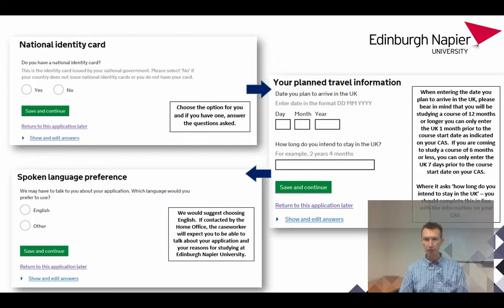If you're coming to study a course of 6 months or less, you can only enter the UK 7 days before. So keep that in mind, look at the start date for your course on the CAS, and you can only enter the UK 1 month before that. You can obviously enter later, you could come on the 20th of August for example, but just put down the information there. And when it asks how long do you intend to stay in the UK, this again should be in line with the information on your CAS. So for a lot of our MSc courses, they start on the 10th of September 2018 and end on the 4th of October 2019. So that's how long you'll be there. So that's roughly 1 year, 1 month. Okay, so put that information in there.